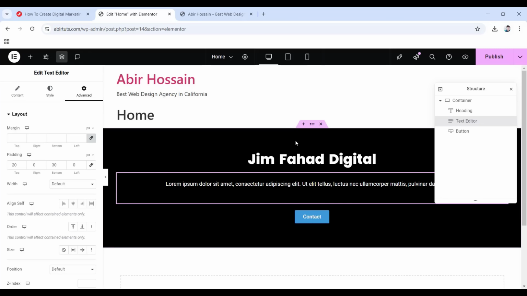And let's say you have changed your mind and you don't want any of your widget inside of your container.